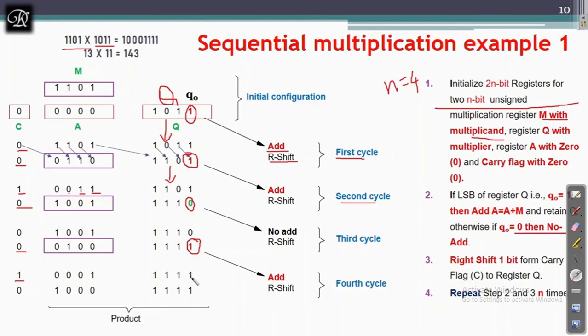When I perform the right shift operation, this one will be discarded, this one will come to this place, and 3 zeros over here, the carry flag value will be over here, and the carry flag will be filled with 0. Now you see, did I finish the fourth stage? Yes, I have finished 4 cycles. Now I have to stop.